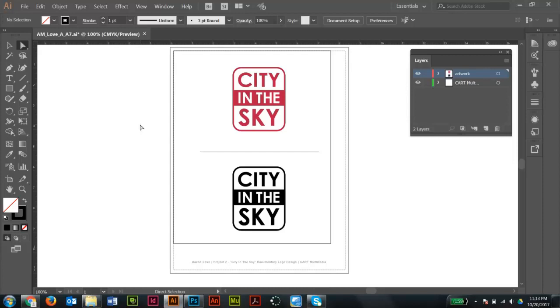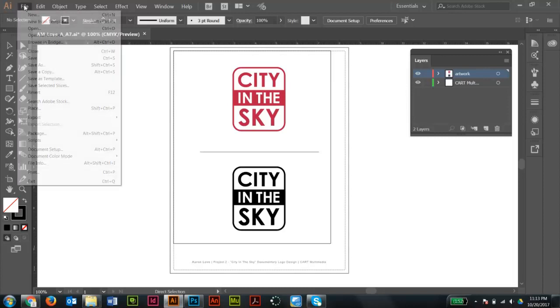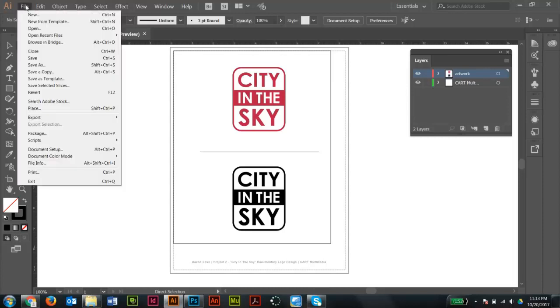Okay, from here I don't want to save this file over the Illustrator file. At this point, I don't want to save it into Illustrator anymore. Instead, what I want to do is export this file. So I'm going to go File, Export, and I want to say Export As.